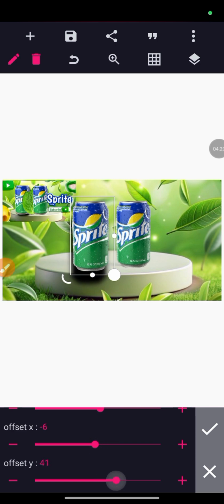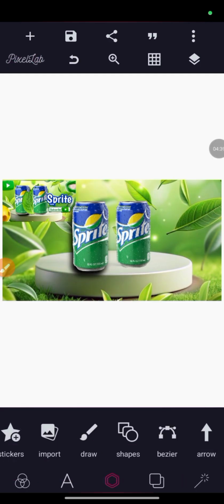Okay, so when X is horizontal, Y is vertical. So you can bring it down a bit. That's very nice.